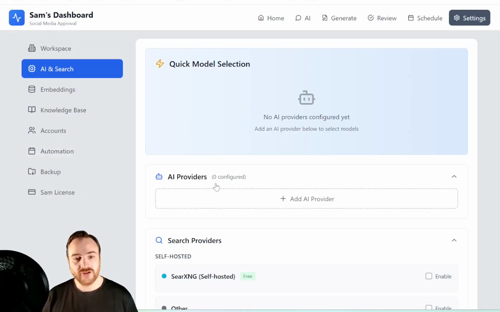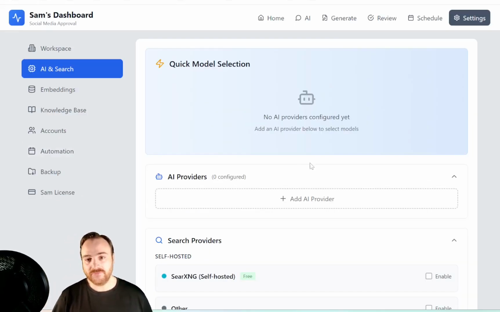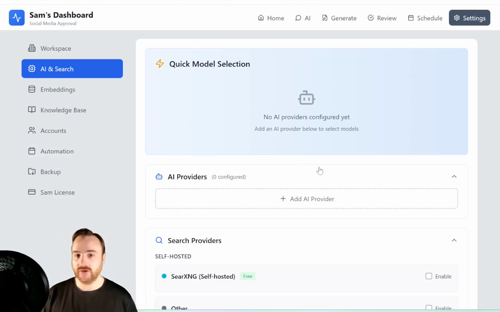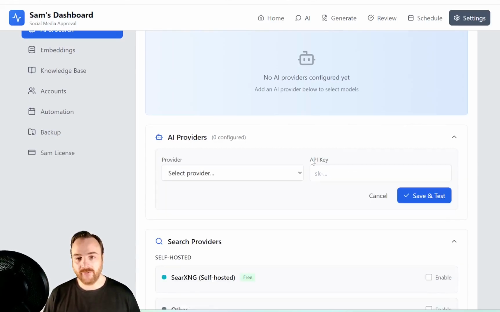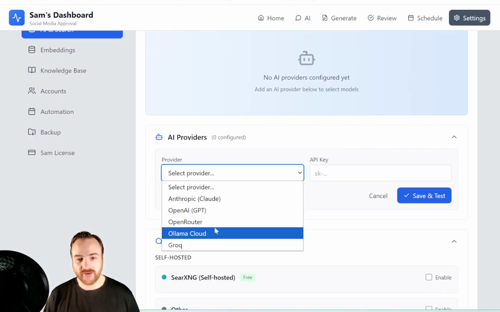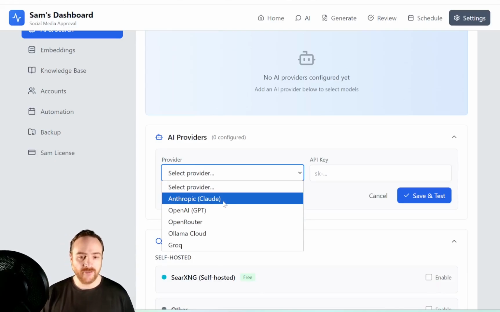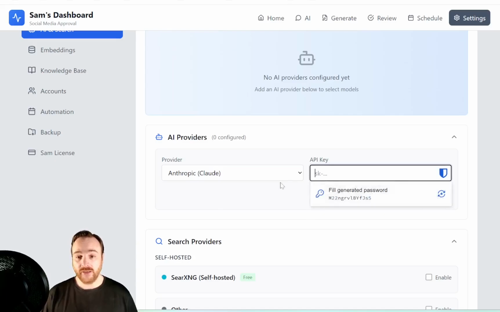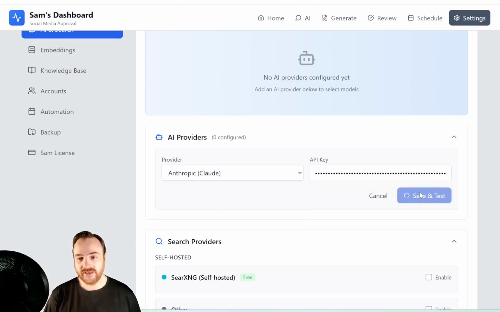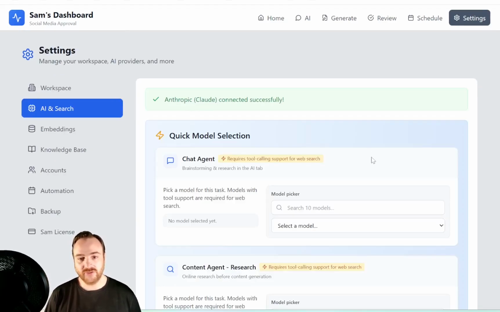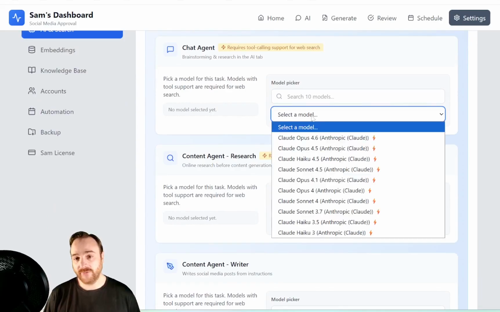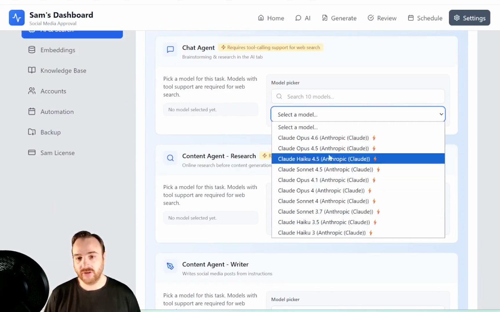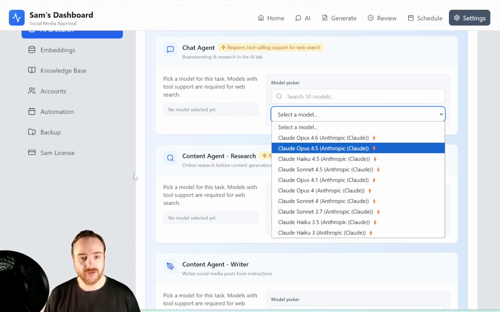Under AI and Search, this is where you actually start plugging in the various models that will be helping you with your social media creation, scheduling journey here. So AI providers, hit AI Provider here, and you've got different options that I've got coded in here. We'll be adding more in the future. For now, let's choose Anthropic Claude, for example. Plug in your API key, and once you've plugged in your API key, you'll hit Save and Test. You'll notice that it says it was added successfully. Now, when I click the drop-down arrow, you'll notice that Claude options are all here. These are being pulled in live in real time. 4.6 was just released today, so that's brand new.